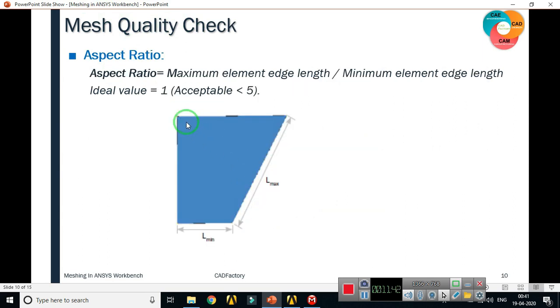Next is aspect ratio. Aspect ratio is the ratio of maximum element edge length to minimum element edge length. Here the ideal value is 1 and acceptable should be less than 5. This figure indicates the aspect ratio. Here the given element is distorted, and it has two different lengths, L minimum and L maximum. So aspect ratio is the ratio of L maximum to L minimum.